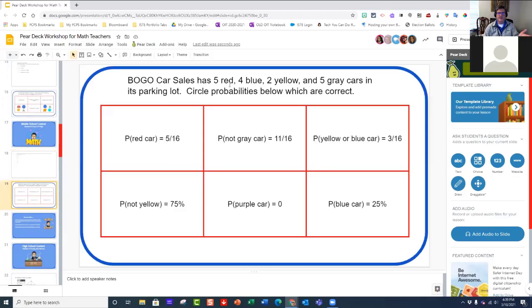So BOGO car sales, wouldn't it be awesome? Buy one, get one free. Has 5 red, 4 blue, so on. Circle probabilities below which are correct. So notice I put the probabilities in here. I added some percentages in here as well. And I actually added a 0 probability just to see if they knew what that meant. And notice everything is centered and it's easy to circle. It's going to be a drawing question. So what they'll do on this one, again, you'll just go to draw.